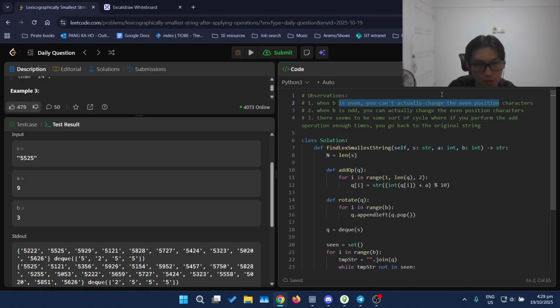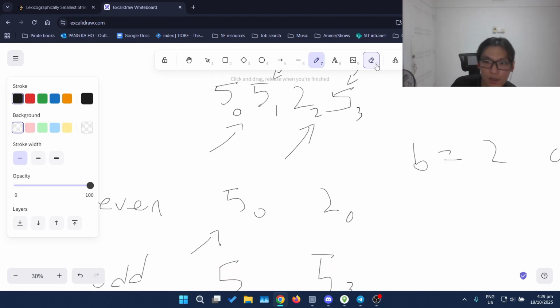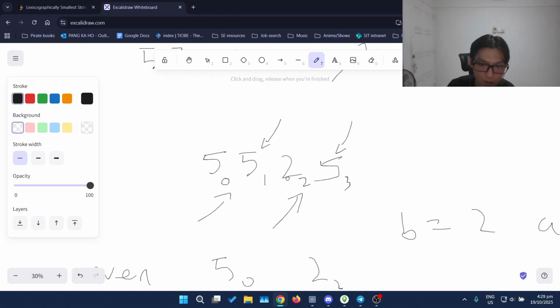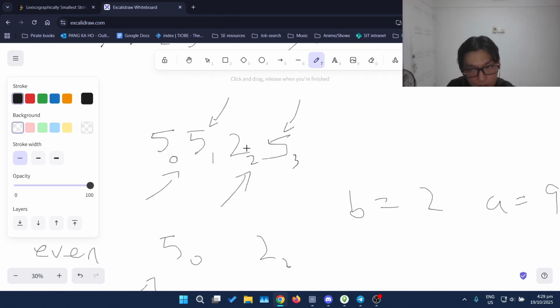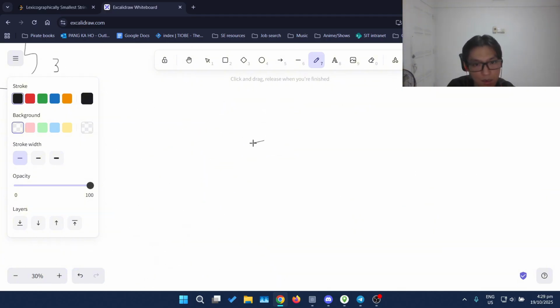If it's even, we can actually change the even positions. But can we change their order? This is 2, by the way. Can we change their order? Can we always change their order? 5 5 2 5 0 7. 5 5 2 5 0 7. 0 1 2 3 4 5.